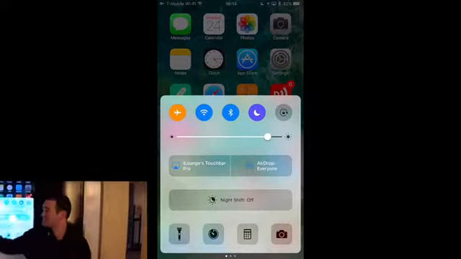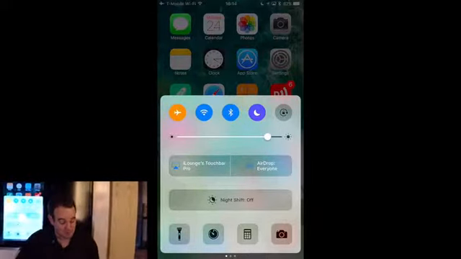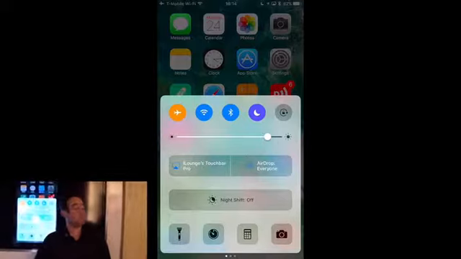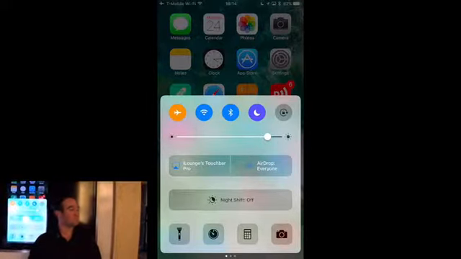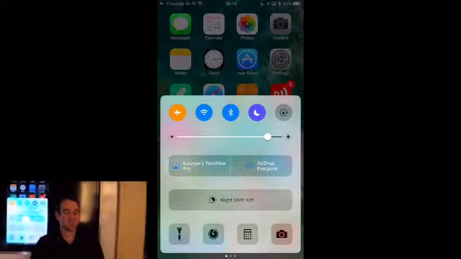This gives you access to turn on and off airplane mode, Wi-Fi, Bluetooth, and then on and off the little tiny moon thing. What's that for? Sleep mode. So sleep mode, now it's called Do Not Disturb.